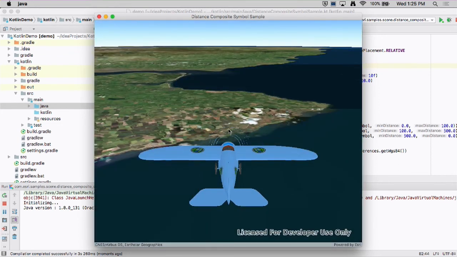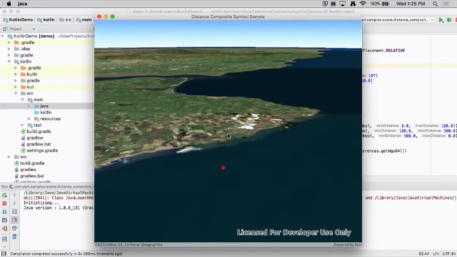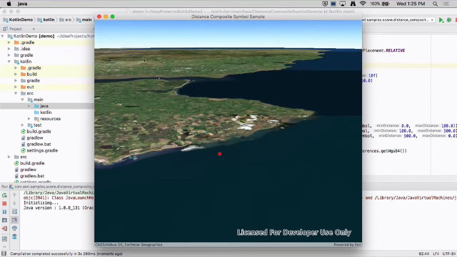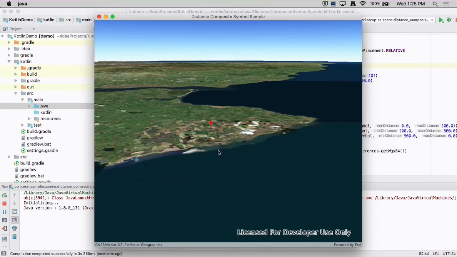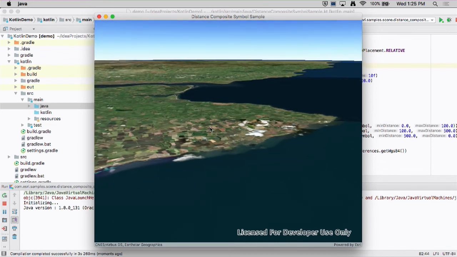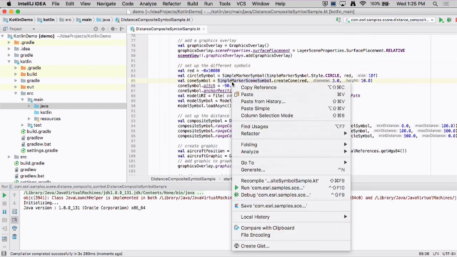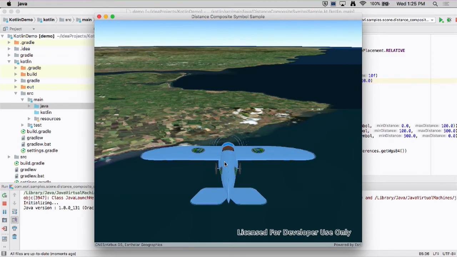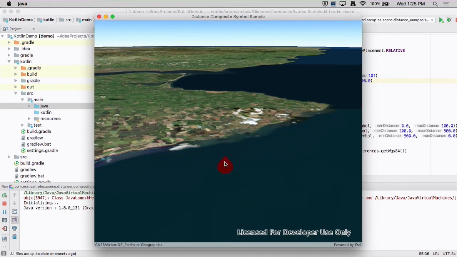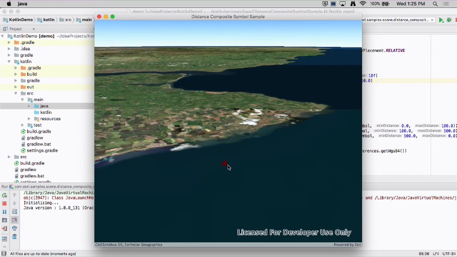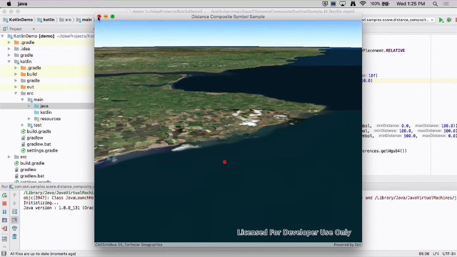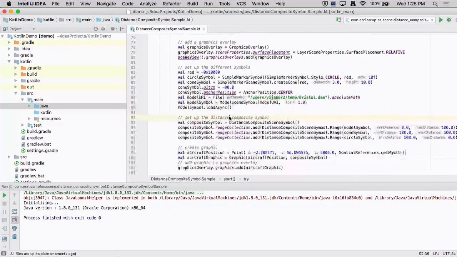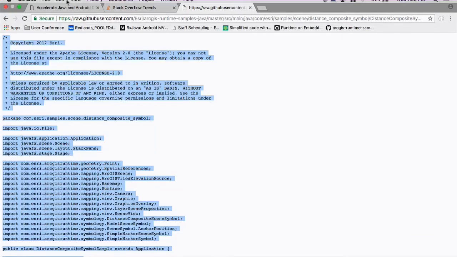So this basically shows a distance-based model, where the symbology changes based on the distance. So if I zoom in, right now it's a point. Okay, let me start this again because I changed the camera control. So you see this plane. If I zoom out, it will change the symbology from plane to a cone. And then if I move farther away, from a cone to a point. So basically all these IDEs have great support for Kotlin. Great.